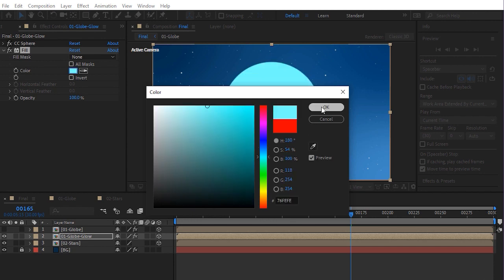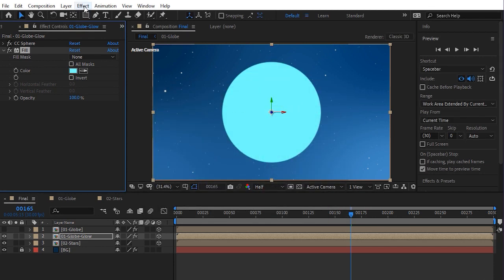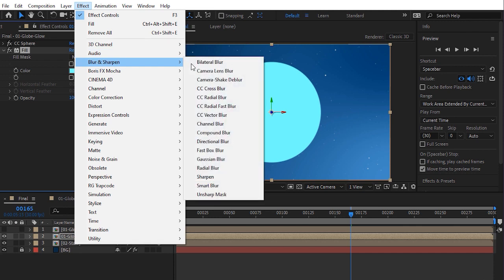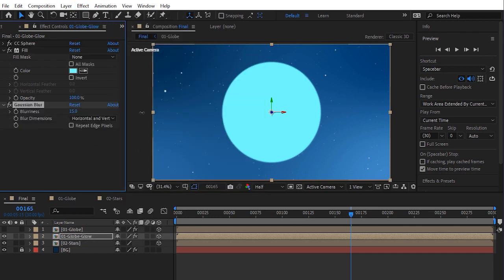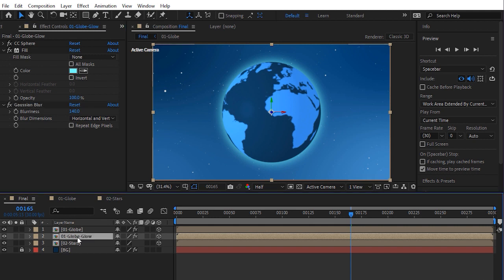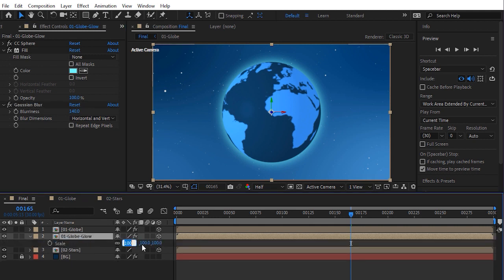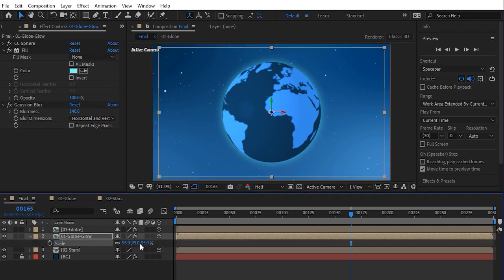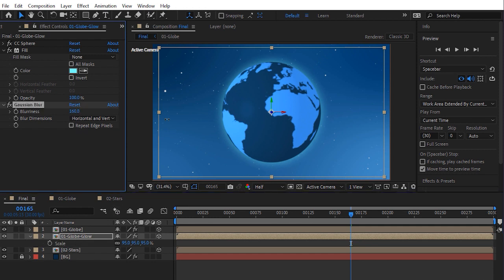76FE. Now I want to blur it, so let's add Effect, Blur and Sharpen, Gaussian Blur. Let's increase blurriness to, for example, 140. And also let's change the scale value to, for example, 95. So it seems we have to increase the blurriness. So let's change it to, for example, 220.